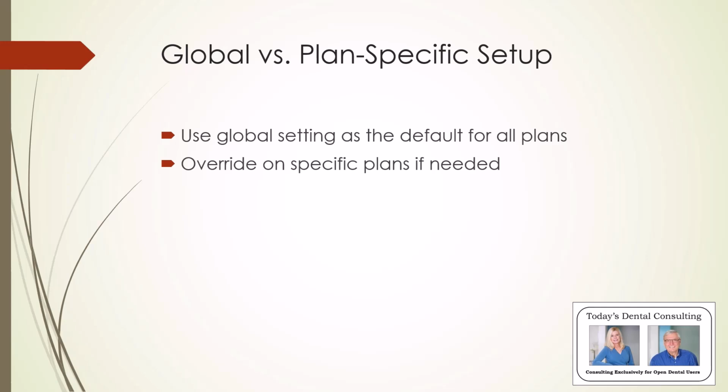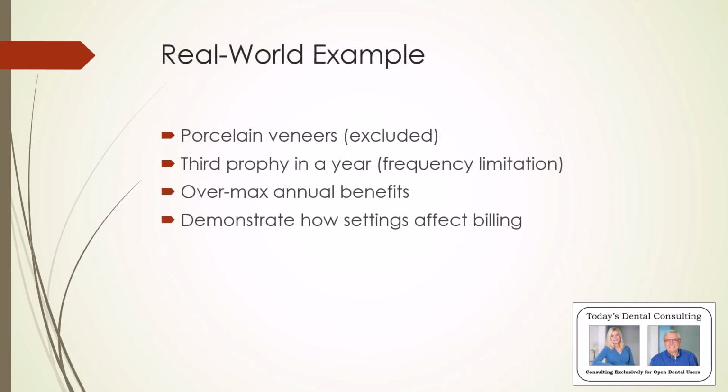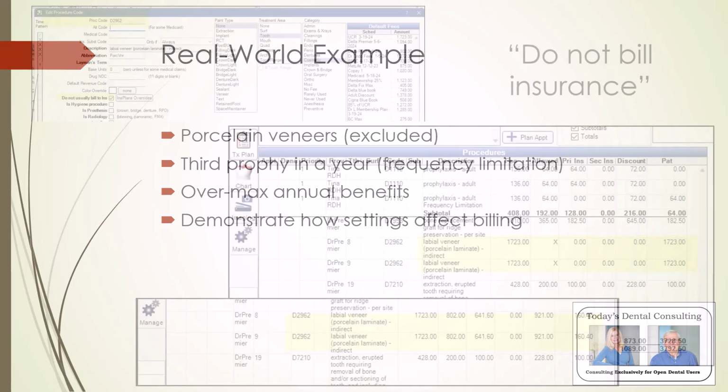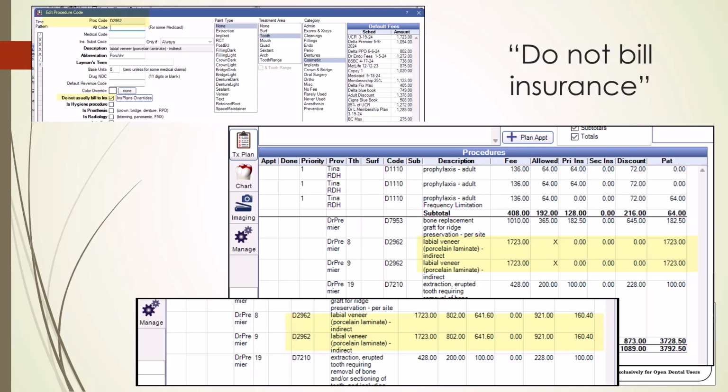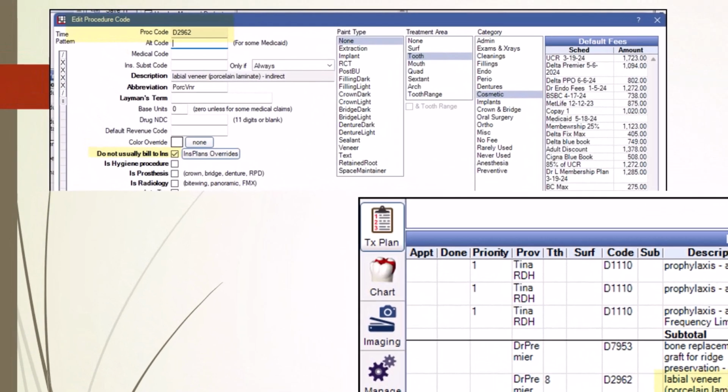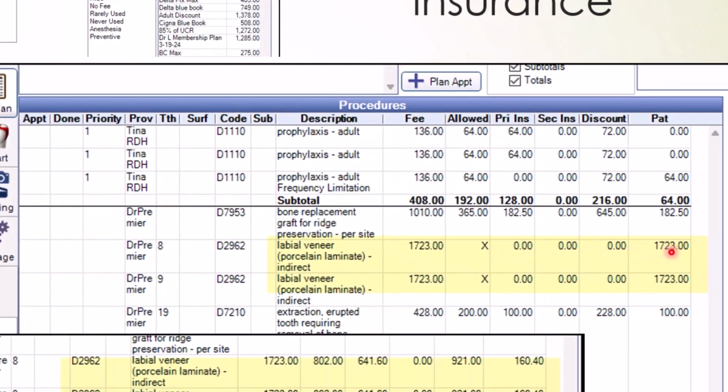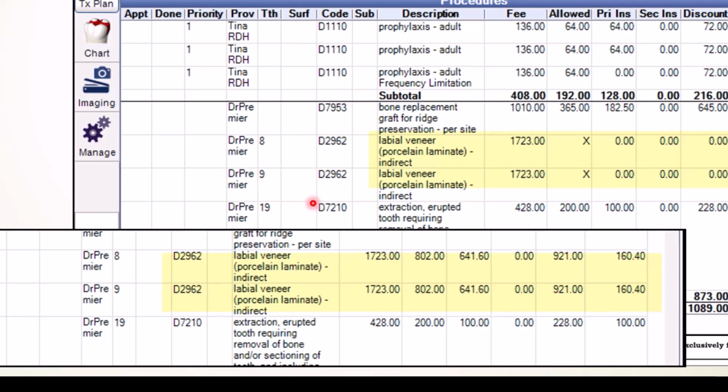Now we need to talk about global settings versus plan-specific settings. Keep in mind that your plan-specific settings will override the global settings that we're going to put in here. So we're going to give you several different examples in here and show you how the setup affects each one of these. So here's our porcelain veneer again, and this is our treatment plan down here. Now, because we said don't bill the insurance, puts that X there, it's going to put the UCR fee. If we did not check that box, then by default it's going to put, remember, the discount in there.